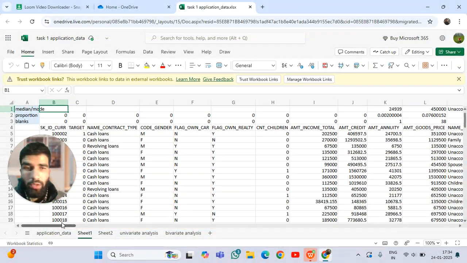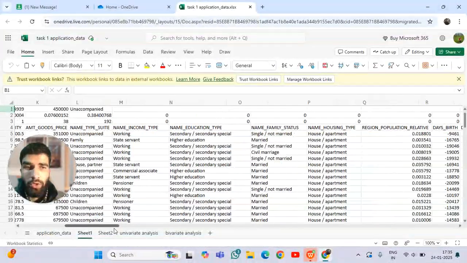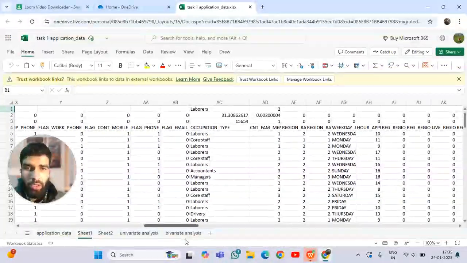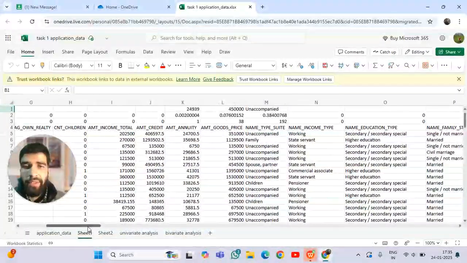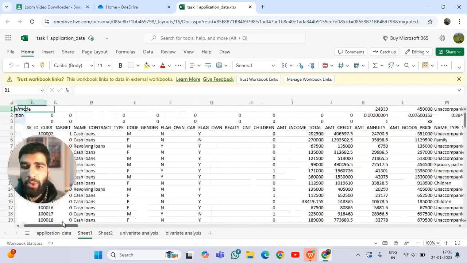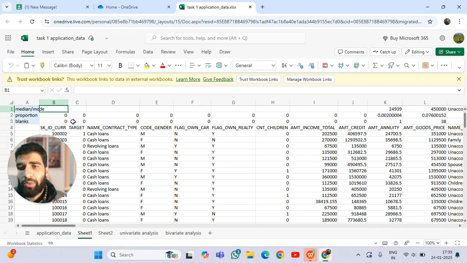Going forward, another step we are going to do for the data cleaning is remove all the columns having a proportion of blanks greater than 50% or greater than 40%. It is up to us. What I did here is I deleted the columns which had blanks greater than 40%. So we only have to calculate the median for those having blanks in them.